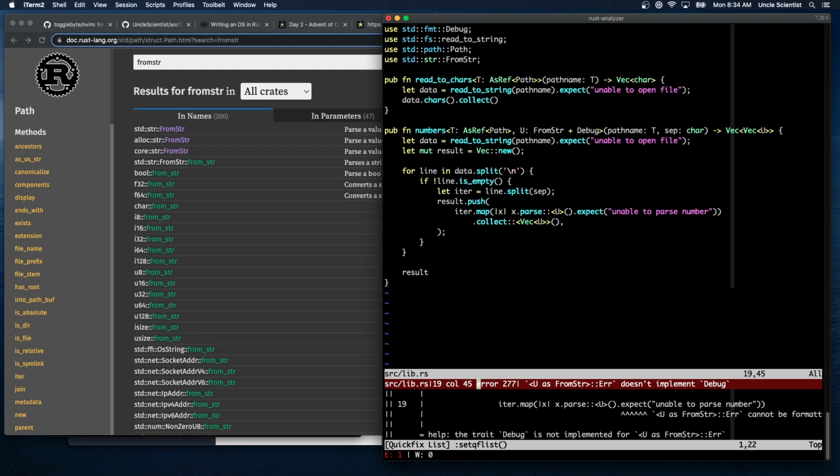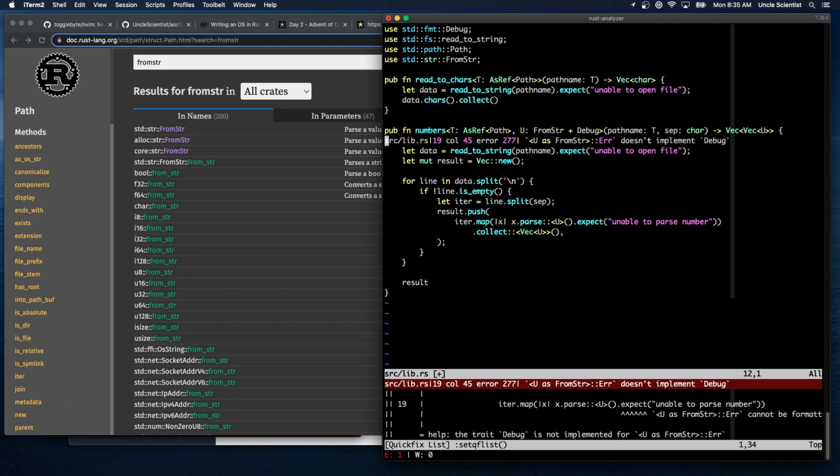Oh, this has to implement Debug. U as FromStr::Err has to implement Debug. This is the error. Huh. So can I add that here? If I get rid of this part here and then just use a where statement? What is this saying?